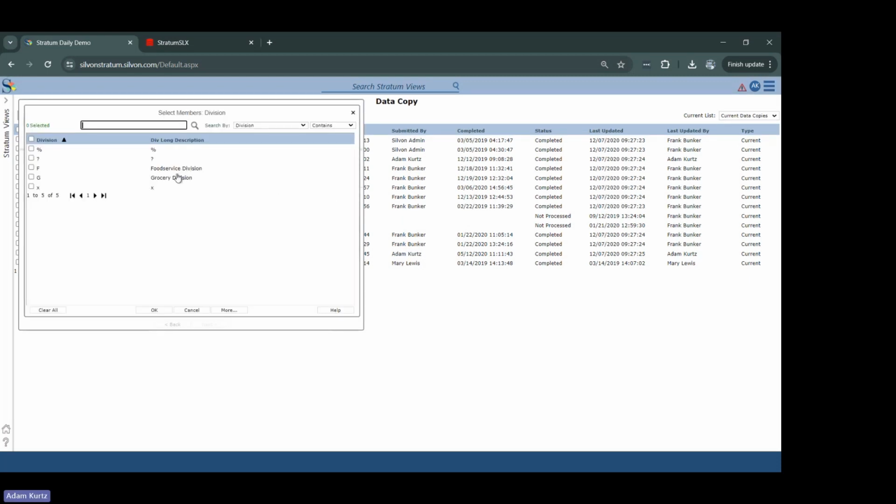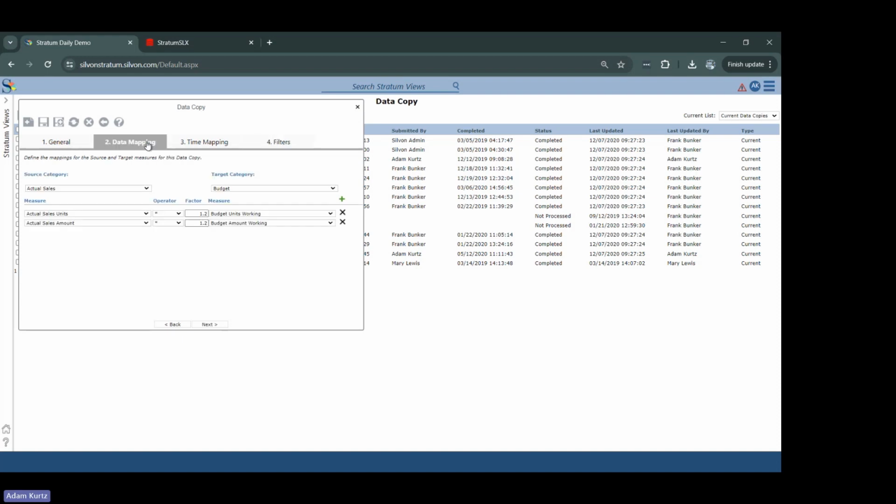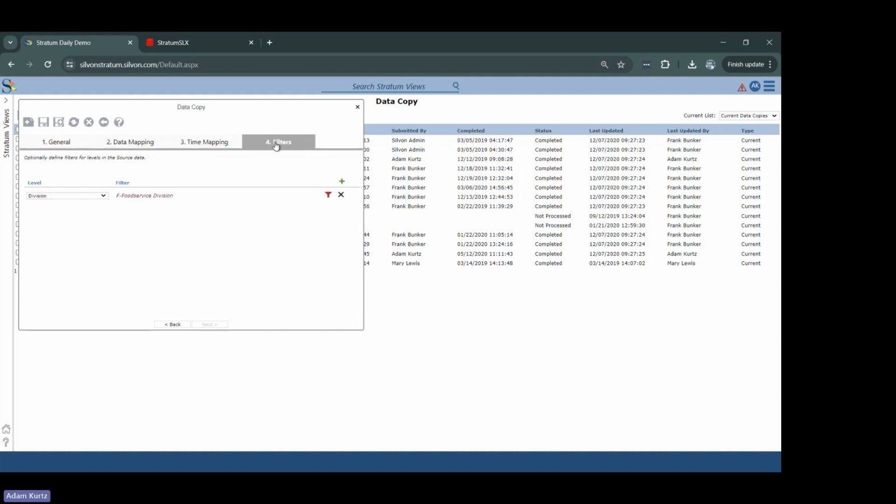So, for instance, maybe I'm just doing the food service division, and now I'm copying the data strictly from that division. It's a nice way of, again, not copying the entire data warehouse, which is something you'd want to avoid. And again, the data mapping would dictate how much data you would be bringing over.